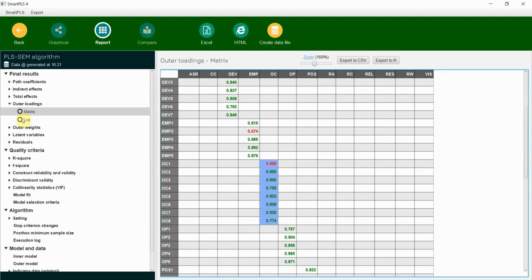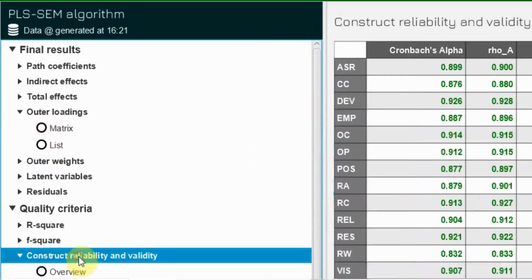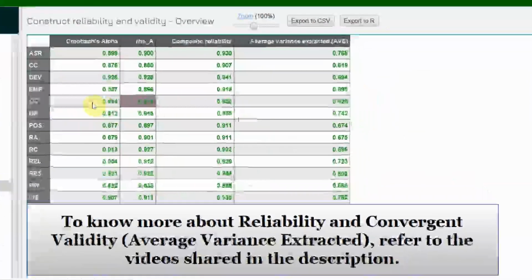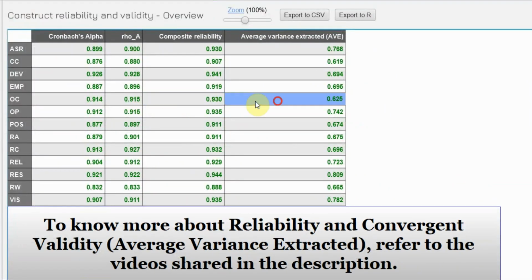Let's see, OC, look at the reliability and validity of OC. OC, is it reliable? Yes, it is. Is it valid? Yes, it is. So even though if I delete it, there is no improvement because it's already improved.